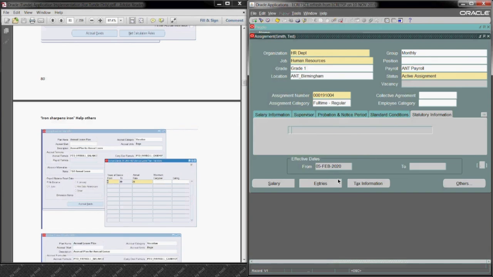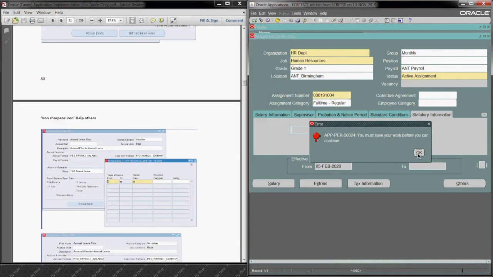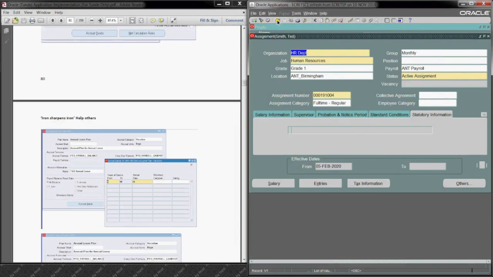So once you've done this, then the next thing you need to do is to go to entries. Okay, let me save first. So save.